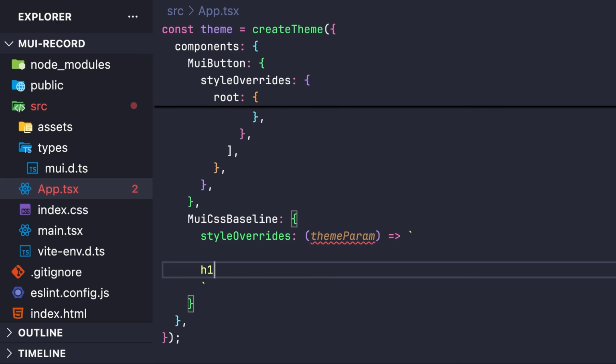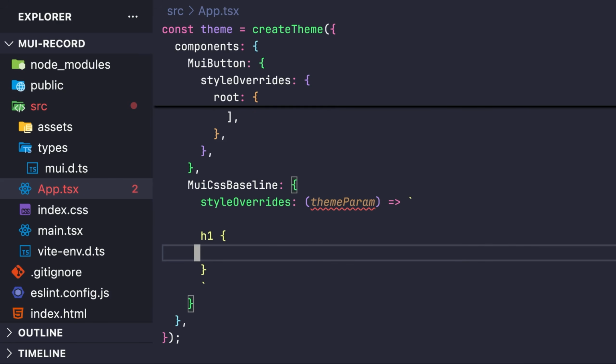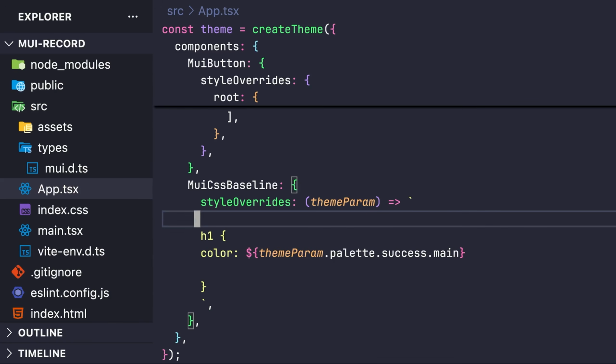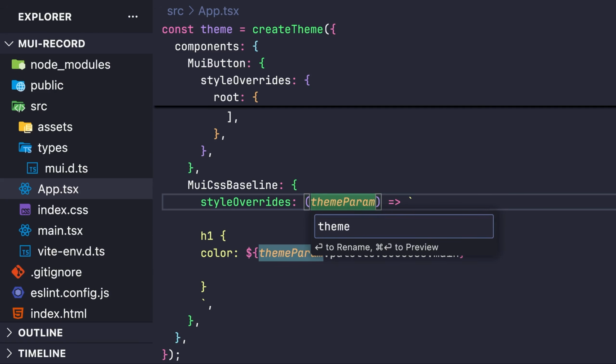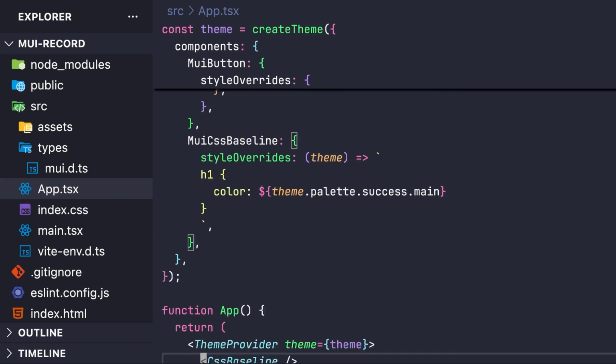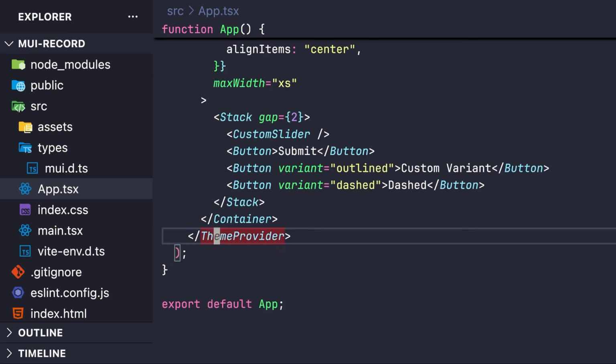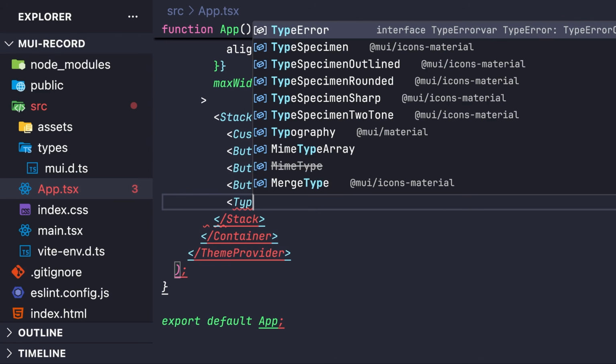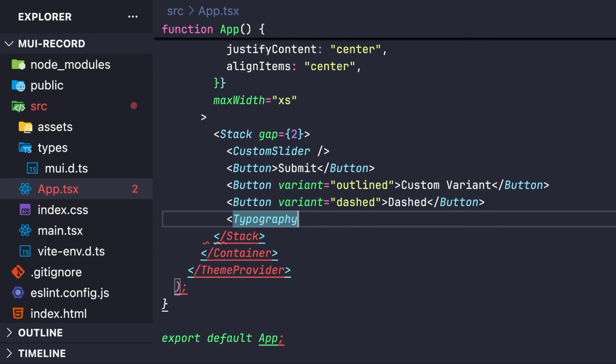So here we just need to simply pass CSS syntax, and for example for the color of my h1 tag, I simply pass the theme param, and I'm going to pass the palette and the success color. Also you could have used the theme name here, but the option is yours. And let me just make it nested. Perfect. And to see it in action, let me just create an h1 tag using typography component.